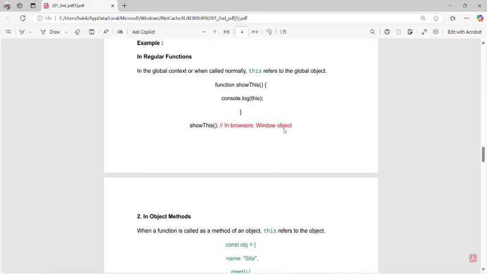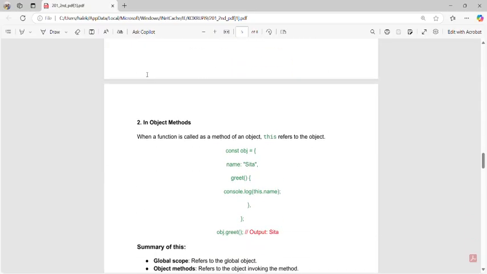Let us look at two examples of how we use the this keyword in regular functions and in object methods. In a regular function, in the global context or when called normally, this refers to the global object. This means that when a function is called normally, this generally refers to the global object. Next, in object methods, when a function is called as a method of an object, this refers to the object.